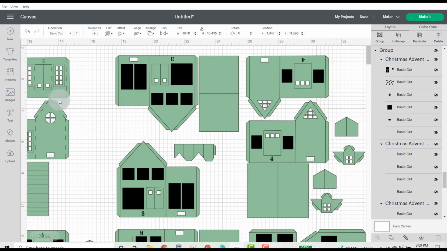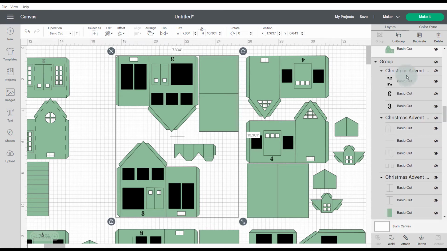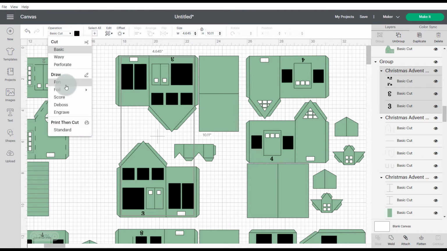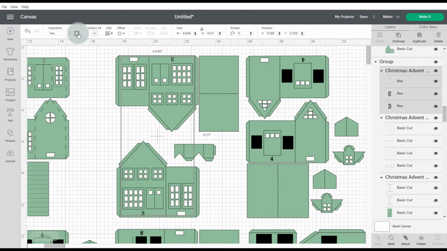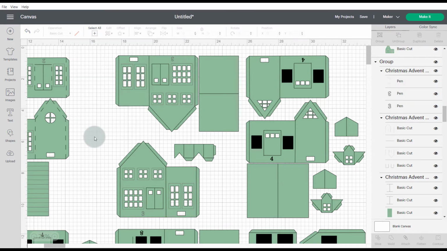Make sure you choose attach because when you go to make it, you want all those lines, especially the score lines, to stay in place. So we're going to do this again. We're going to click on house 3. We're going to make sure we're scrolled to the top over here of house 3. We're going to click on that first grouping, come over to operation, and choose pen. Change the color of your pen to Armadillo, and then select off of it.